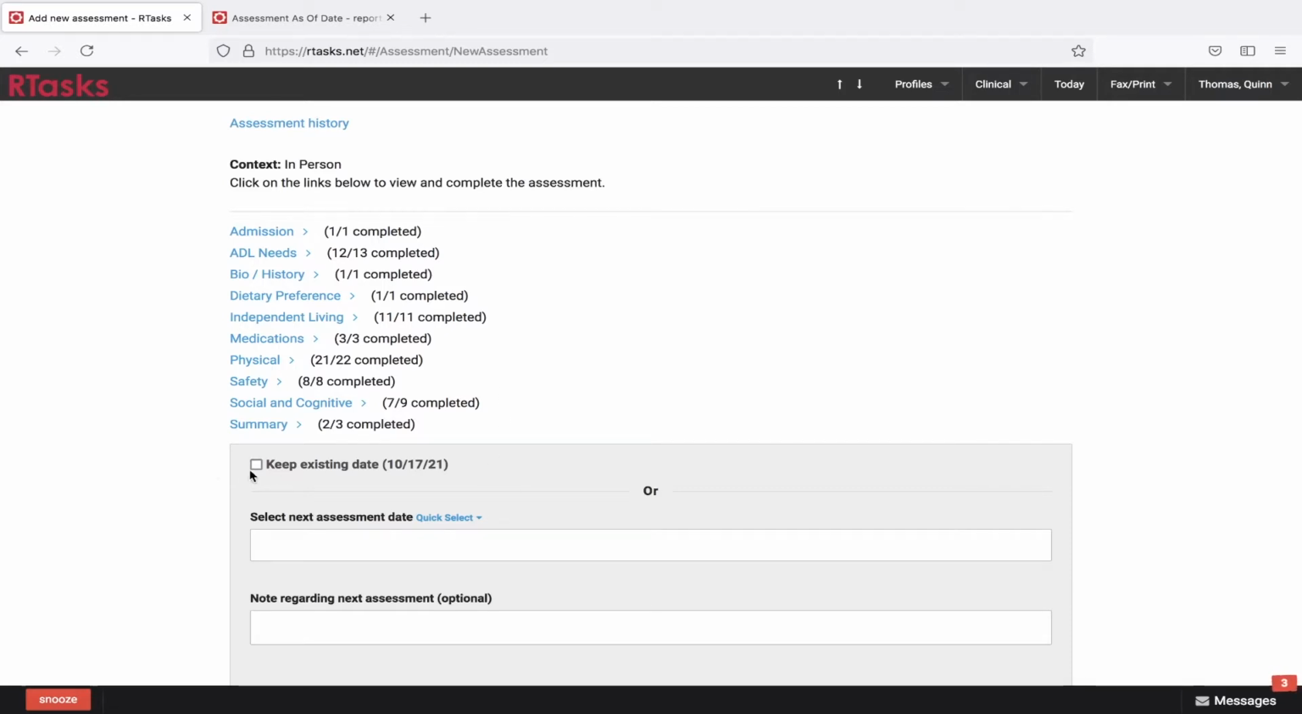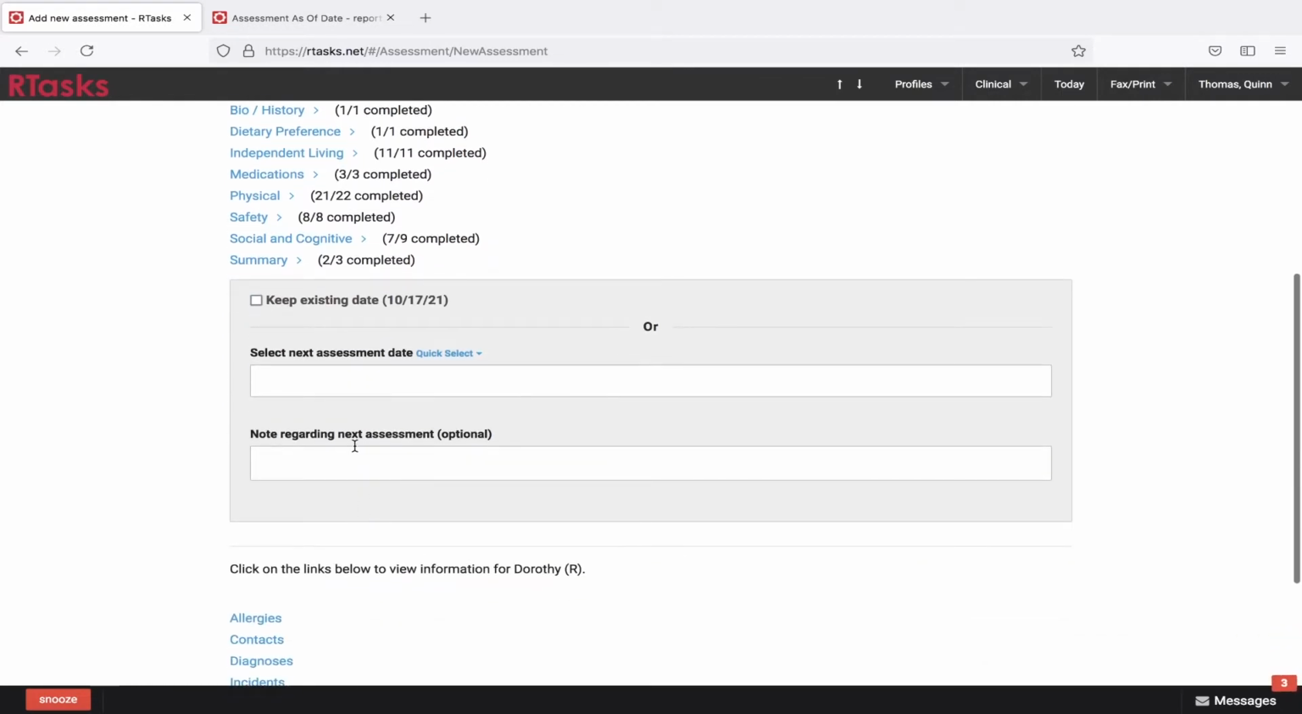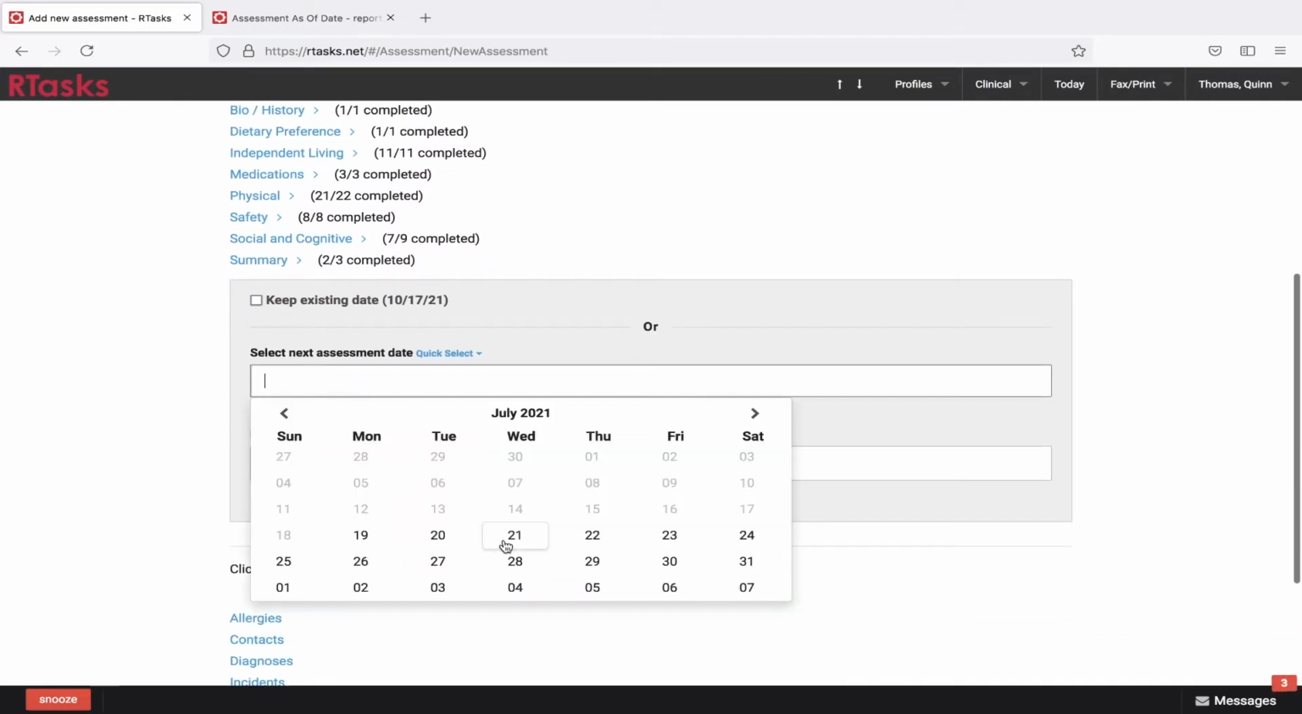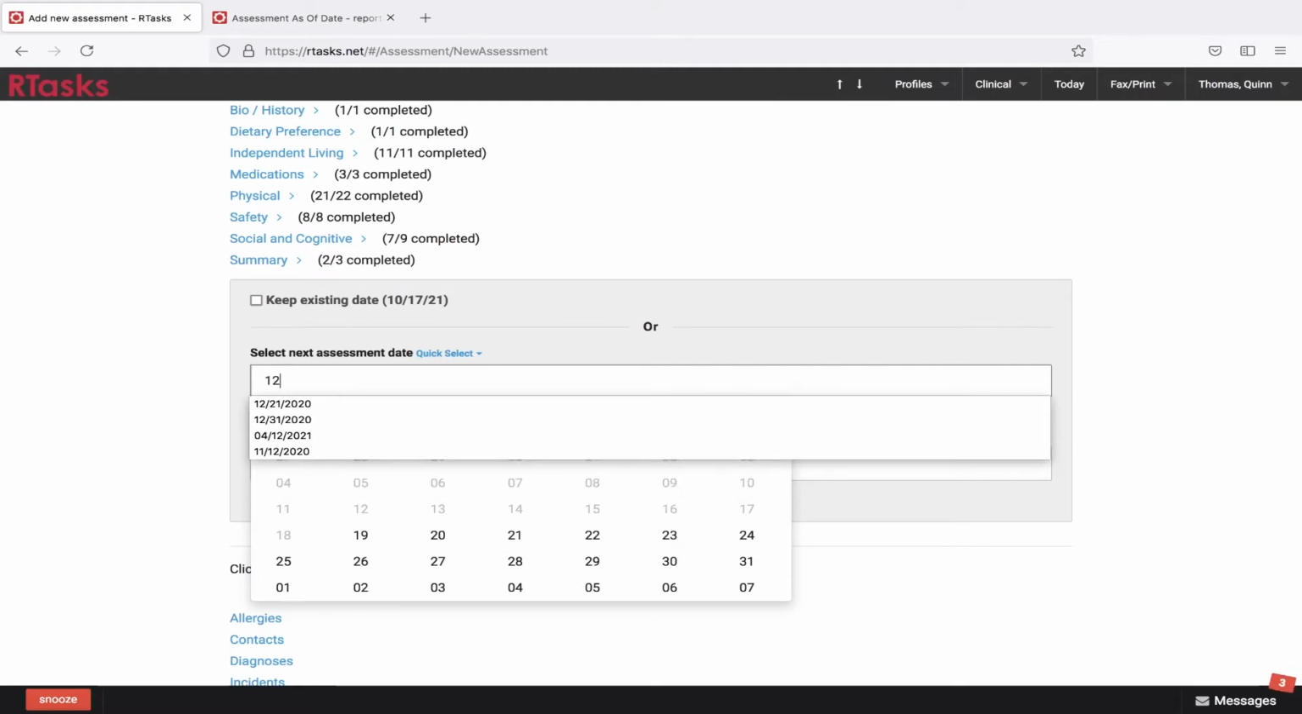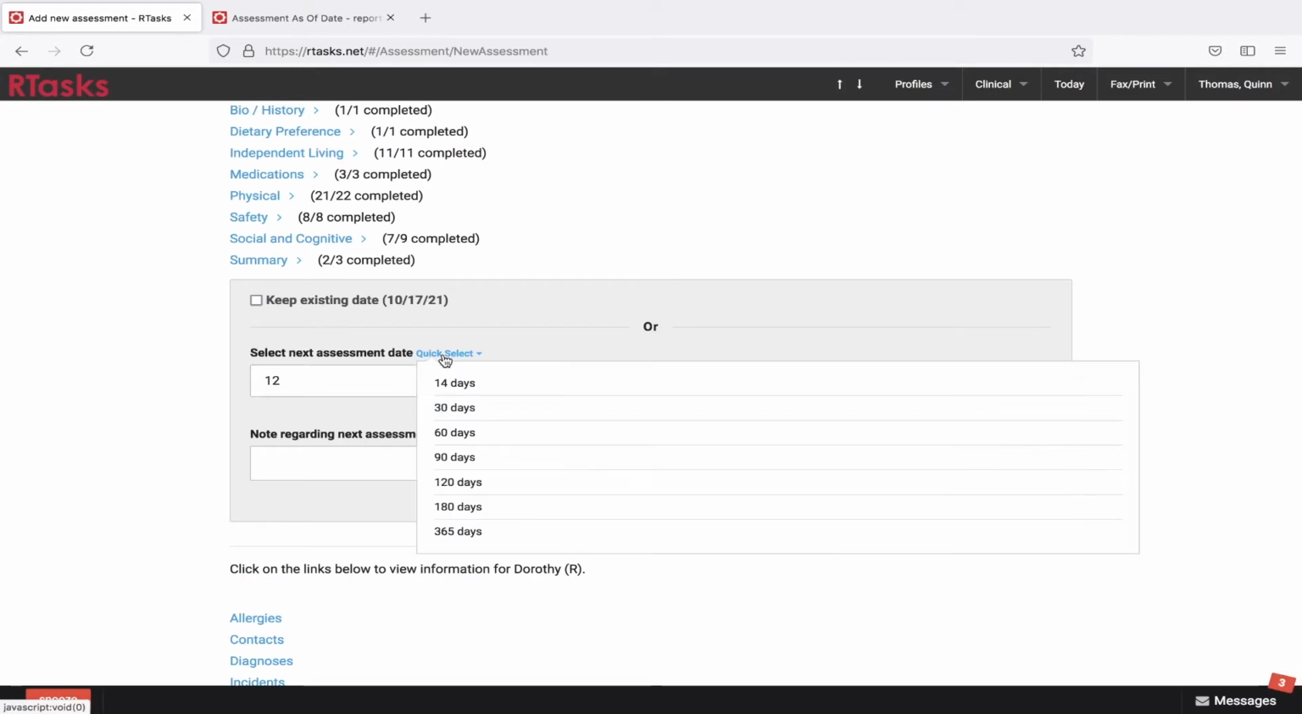You have the ability to keep the existing date. You can select a new date from the calendar. You can manually type in the date of the next assessment due, or you can use the quick select option that calculates the date for a given period of time.